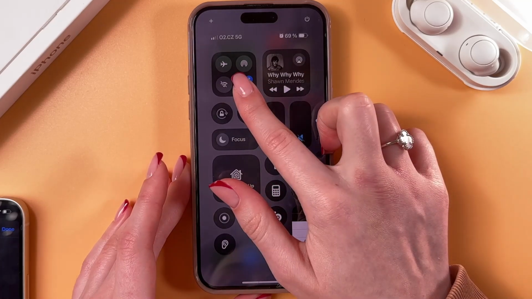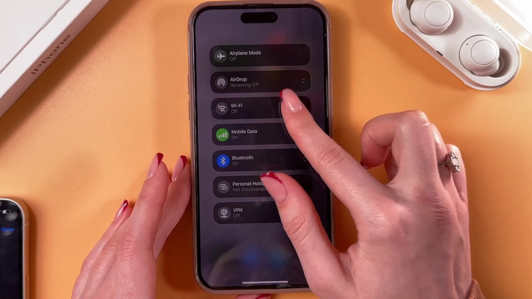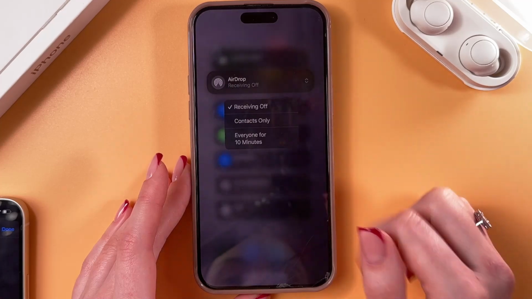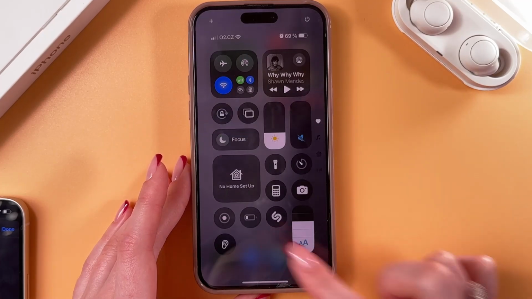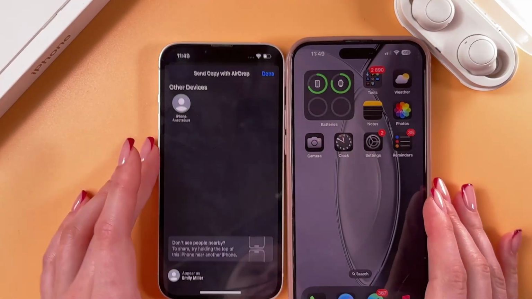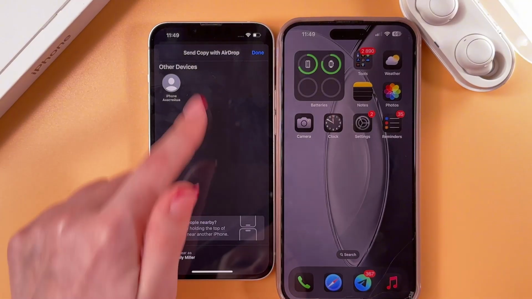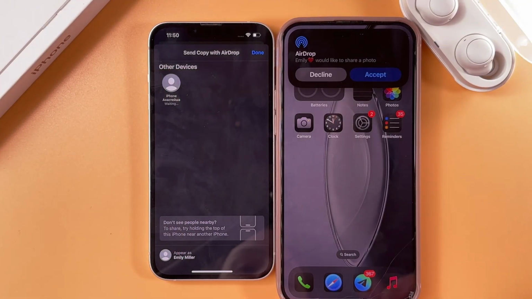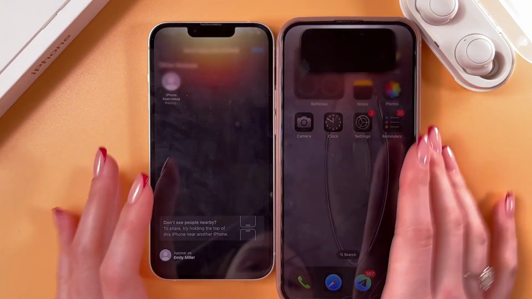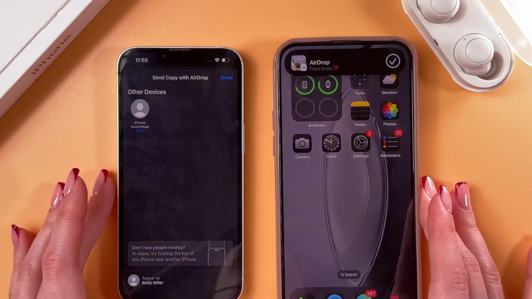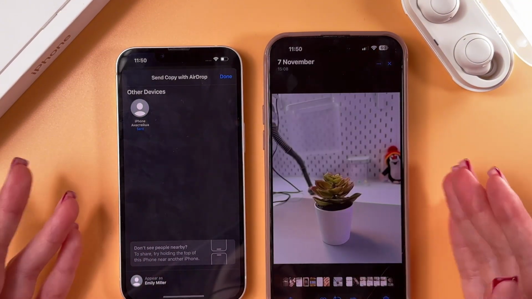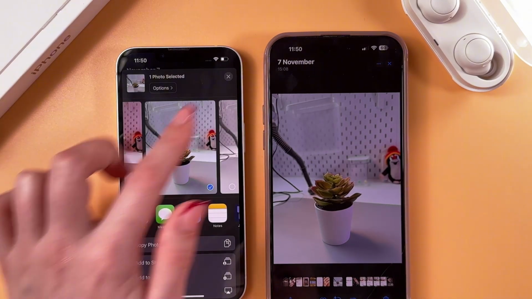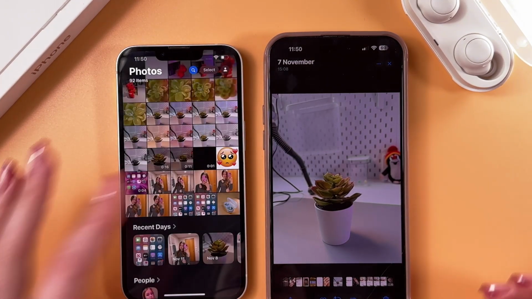Here we can also enable Wi-Fi as a first step and go in the AirDrop and select everyone for 10 minutes. Now, at this point, on your main device should appear the name of your second device. Just tap it to select and accept on your other device. And after that, wait a couple of seconds and this photo will appear on the second device. Here you can tap the done button and that's it, how it works.